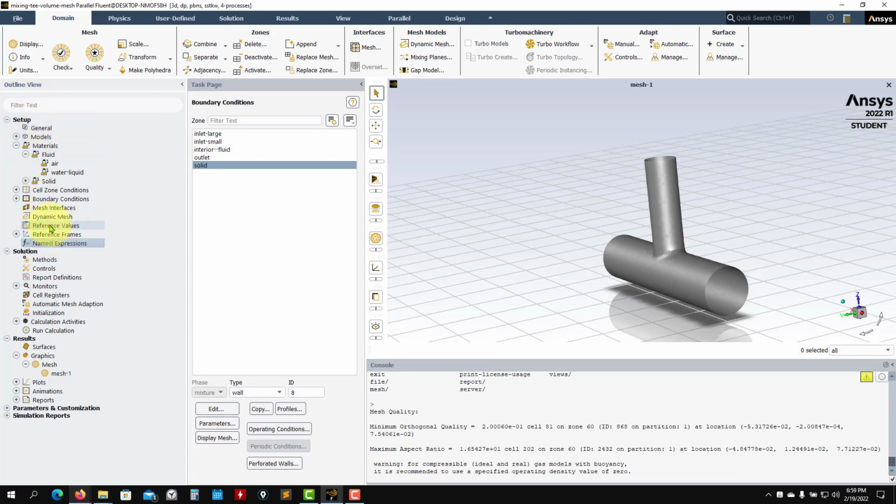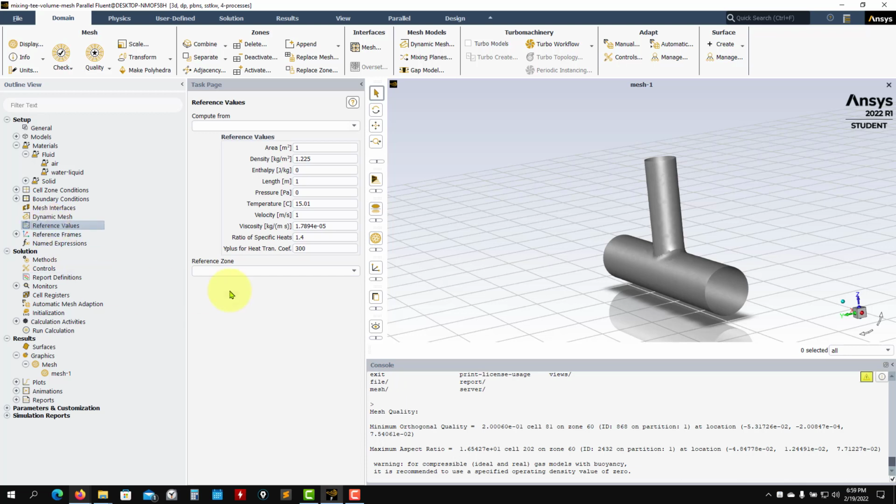Just let me say something about reference values. In reference values here, you give reference values to compute coefficients. That's all. Fluent is computing forces and so on, but many times you would like to compute coefficients like pressure coefficient, lift coefficient. So these are the values that you use to normalize everything. Usually you can say let me use the inlet values, inlet small, so see that it's setting the density that corresponds to that temperature value, the velocity that you set there, and so on. So this is just normalization.